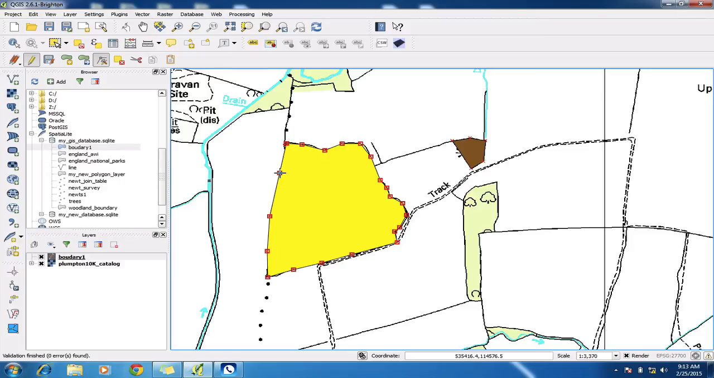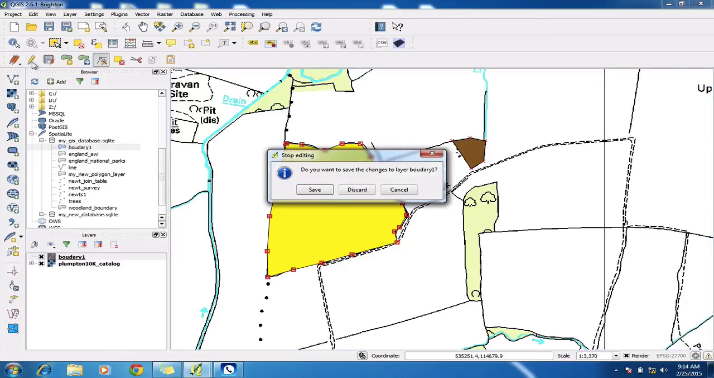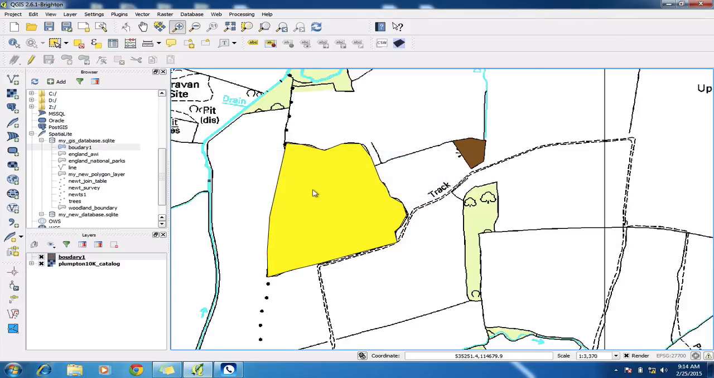Now this is not saved permanently until I click either up here on the save icon, which will save the edits, or alternatively if I toggle editing, which is going to take me back out of the editing session, the computer will say, would you like to save the changes? And of course I need to say yes. So that now is committed to the layer and it's permanently saved in there. You'll notice that this layer is currently still selected, so if I want to unselect it, I'll just click up here on the deselect features and then we're back to where we started.